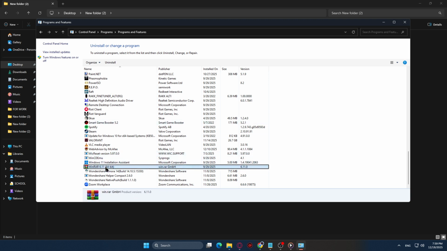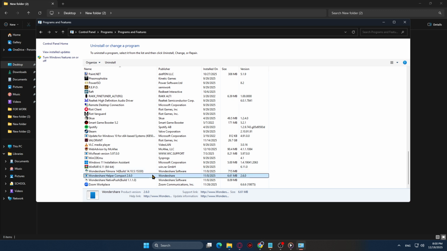Right-click WinRAR and choose Uninstall. Windows may ask for permission through a User Account Control prompt. Click Yes to continue. If WinRAR is open, close it so the uninstaller can remove all files and context menu entries. Follow any on-screen prompts from the uninstaller. Most of the time, there's nothing extra to choose, and the removal takes only a few moments. When it's finished, the entry for WinRAR should disappear from the list. At this point, you're done.